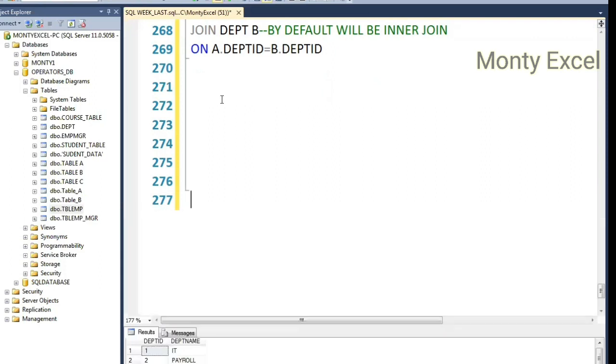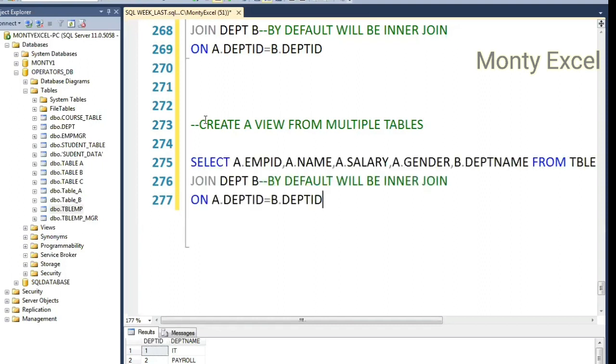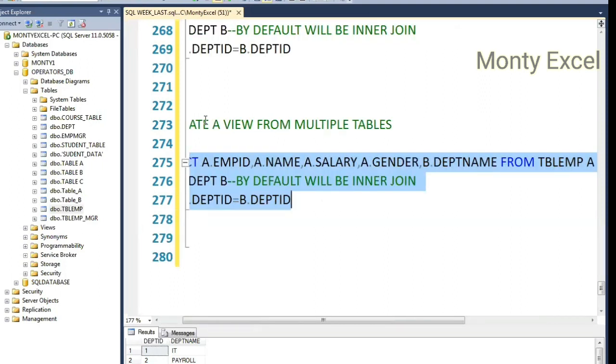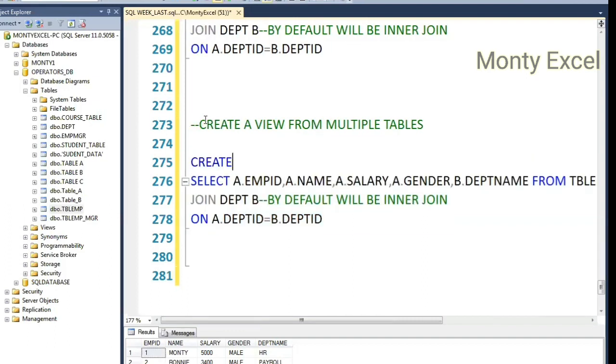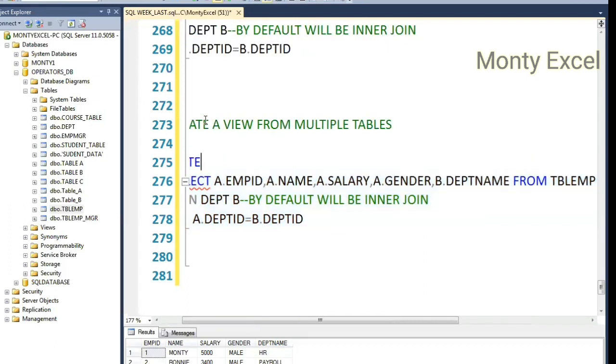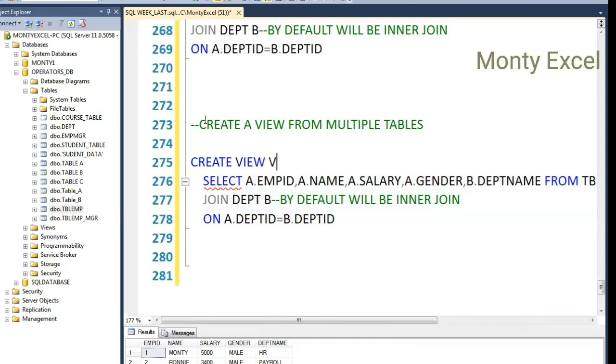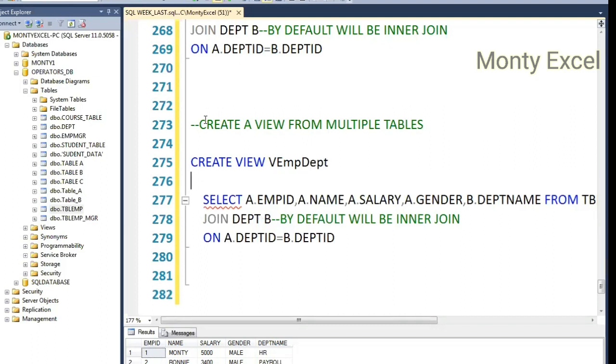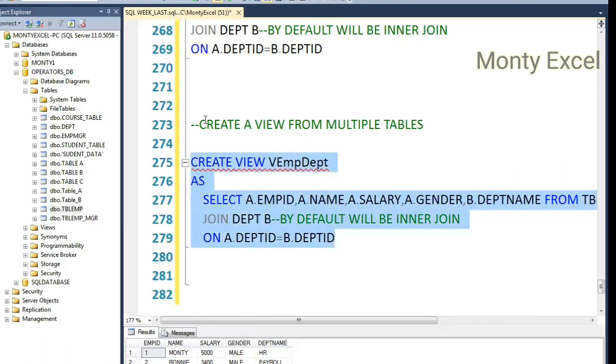Now I'm saying create a view from multiple tables. Always try to build the logic first. If it is working, then try to put it in the view. So what is a view now? Just create view. Always say V, that's a prefix. Let's say some EMP DEPT. That's the name of my view. AS is a keyword you can use at the starting or later. Now, when I run this, my view is created.